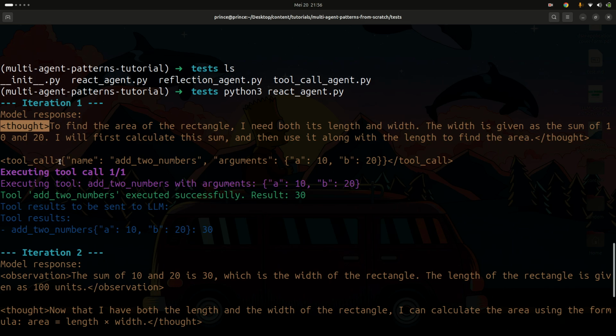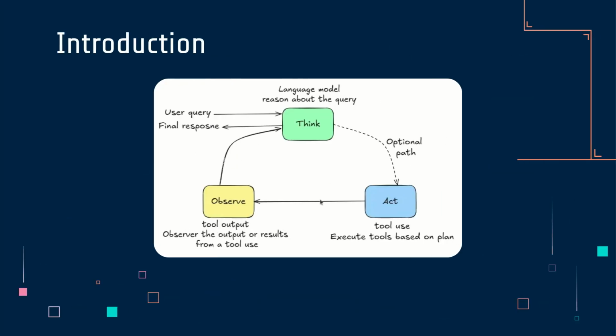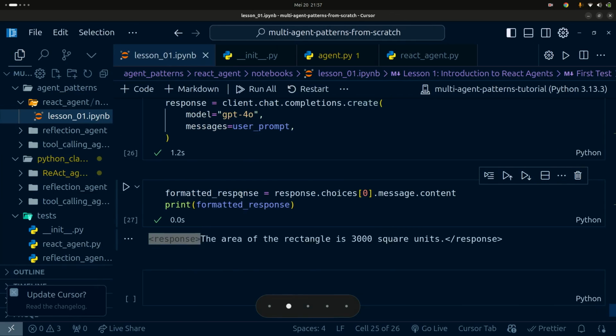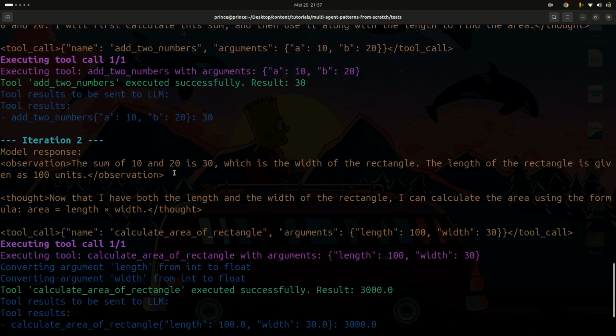So it goes ahead and simply says, hey, to do this, first do this summation. I need to call this add two numbers tool and pass in these values, these arguments, and it calls the tool. The tool gets executed successfully and returns the result of 30. We then pass this as an observation, right? So we go back here, pass an observation back to the LLM saying, hey, this was the answer.